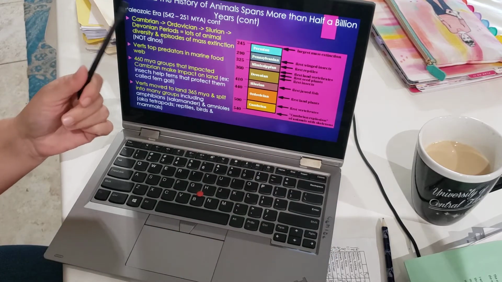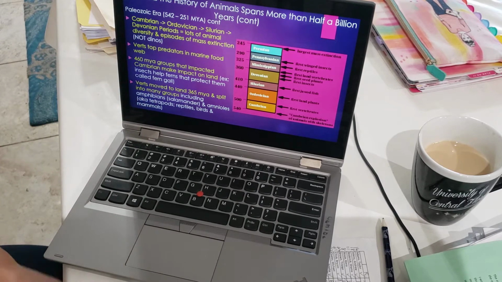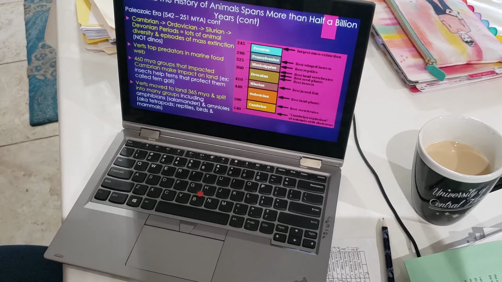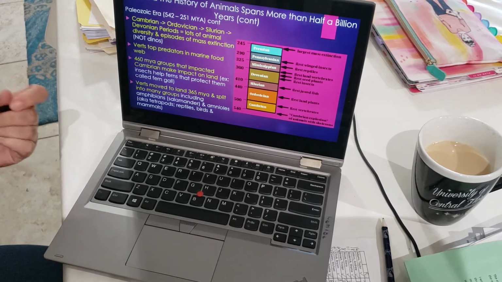Then obviously we went from the Cambrian to the Ordovician, the Silurian, Devonian, apologies. That's where really lots of animal diversity and episodes of mass extinction occurred. We are in the sixth mass extinction, so scientists believe. Vertebrates are the top predators in the marine food web, without a doubt.